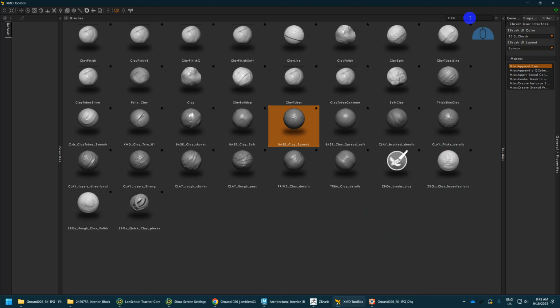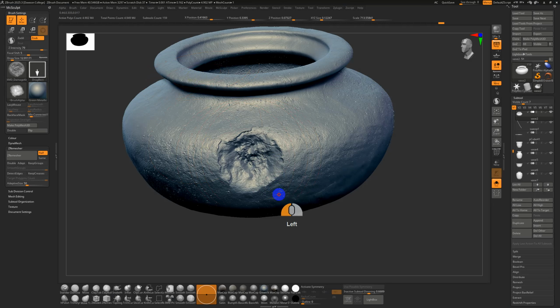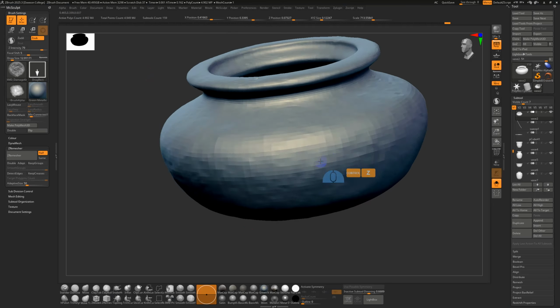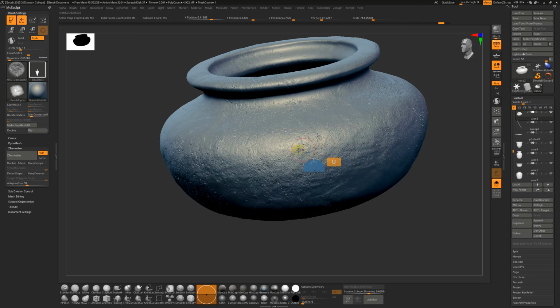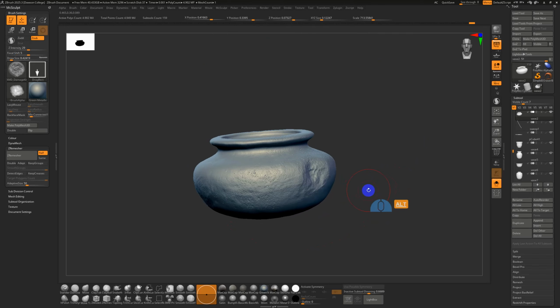XMD, you can get a free version. You do have access to it as well. So if I go into damage, there's some really great stuff in here. Damage, right? Again, these are just alphas. So I can throw in something that looks like it's had a chunk taken out of it. Let me just tweak the intensity a bit.